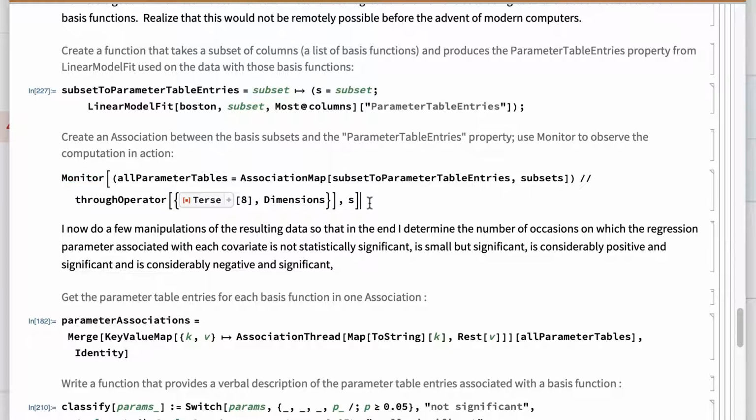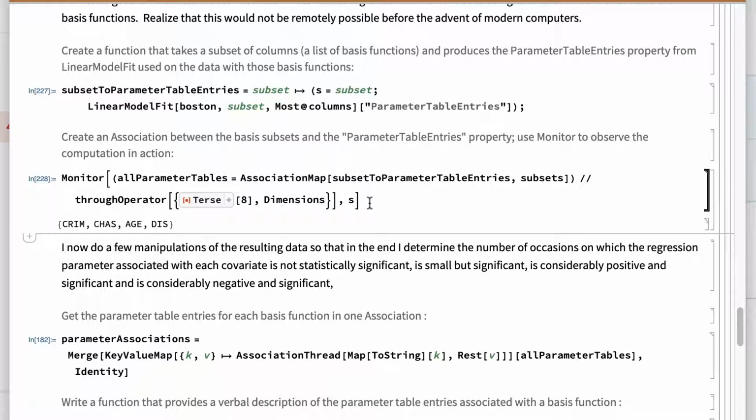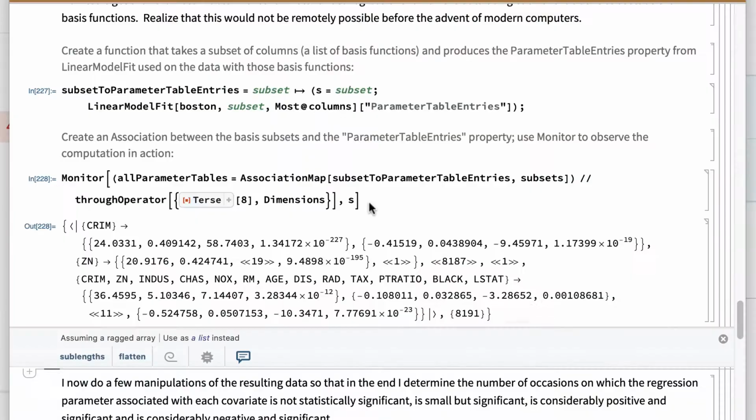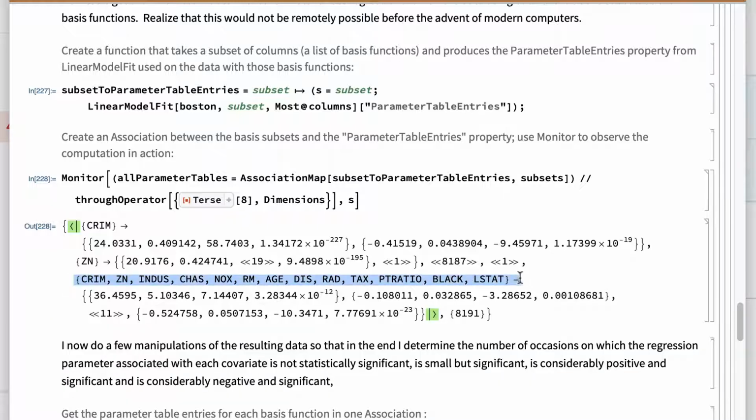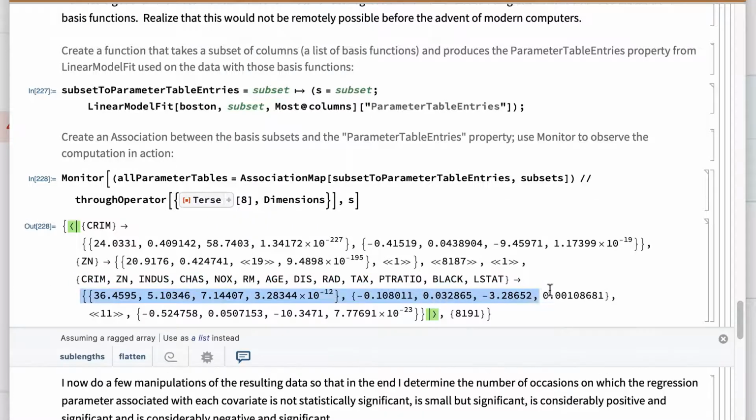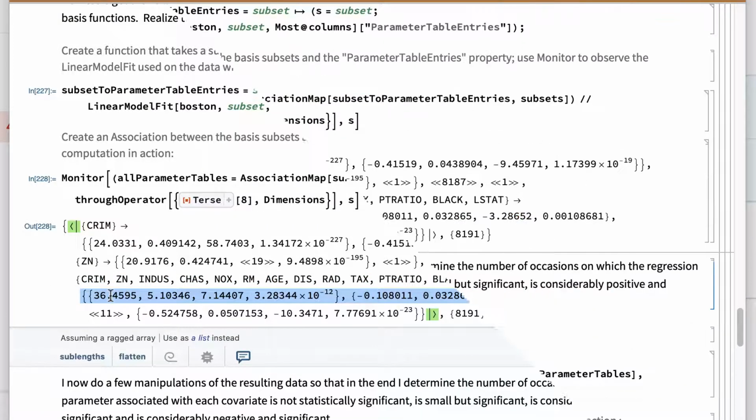So let's run this. And it's going through all those subsets and running regressions. Can you imagine doing this on a calculator? I think we're getting closer. Well, I may cut the video here and bring you back when we're done. All right, we're done. And so you can now see we have an association in which the keys are the basis functions that are used, and the values are all the parameter table entries.